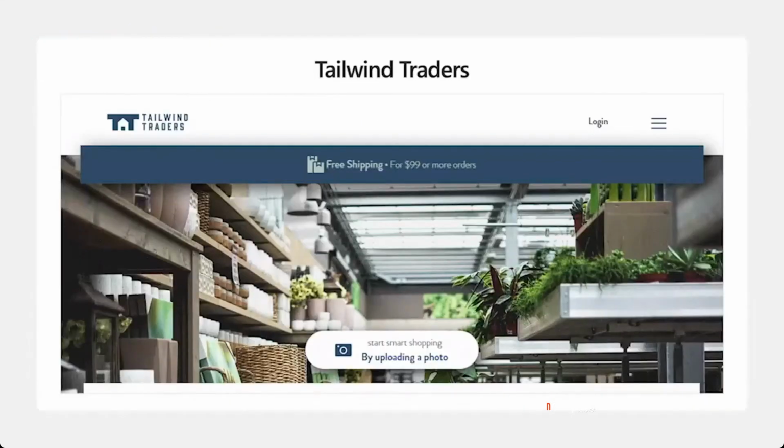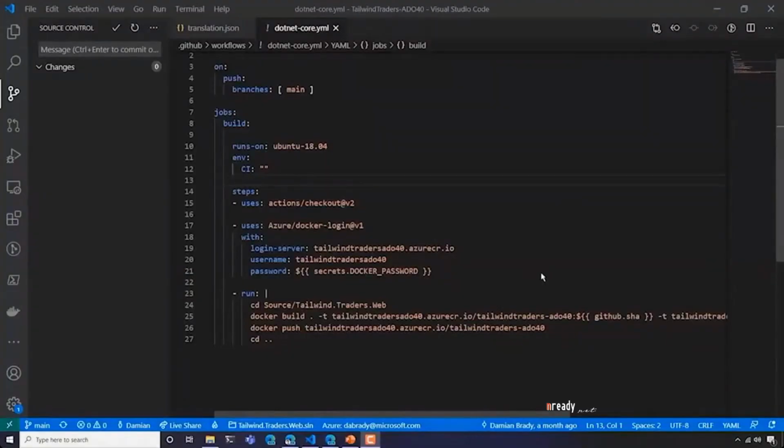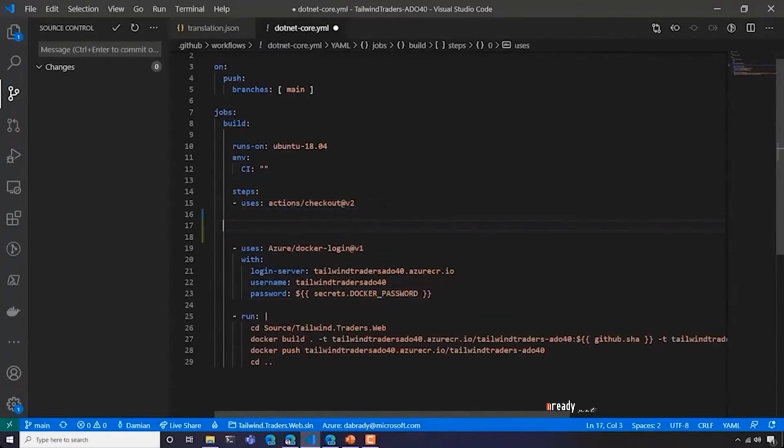All right, so let's take a look at this in action. Again, we'll be using our Tailwind Traders website. We're going to jump back to our first demo, just after we changed our workflow to use Docker for our deployment. Currently, it's using a Docker password that's stored in secrets in GitHub. We want to change that by pulling these from Key Vault versus using it directly from GitHub Secrets. To do that, we'll add a couple of actions here.